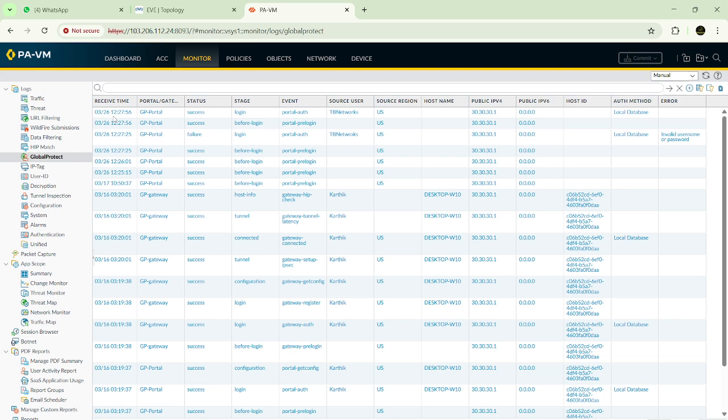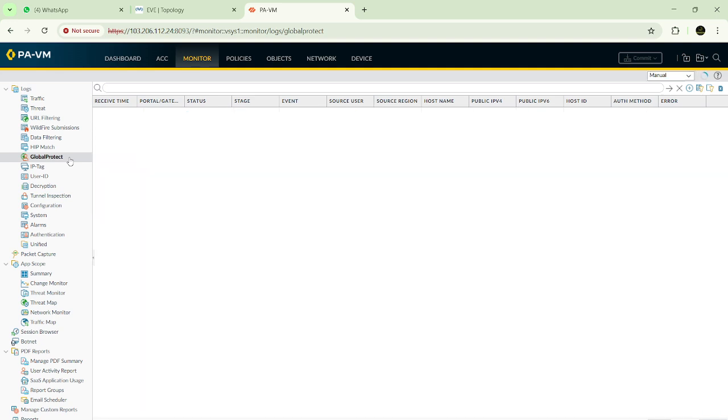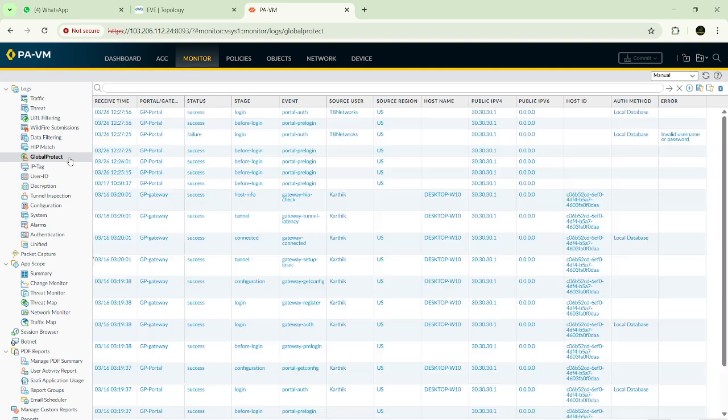See here, today I have logged into the portal with the username. What is the authentication method? Local database. I tried before, but it was not successful. It failed because the error is invalid username and password. All the successful and failed GP authentication logs can be seen in Global Protect. So if you are facing any issues with Global Protect authentication, you can check here. Before, I tried to log in but it failed because of invalid username and password. After that I logged in, and it shows as a success.